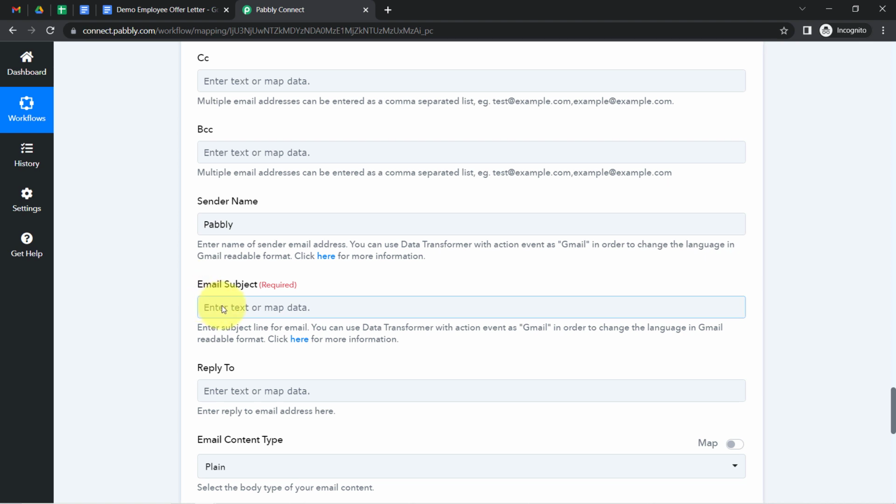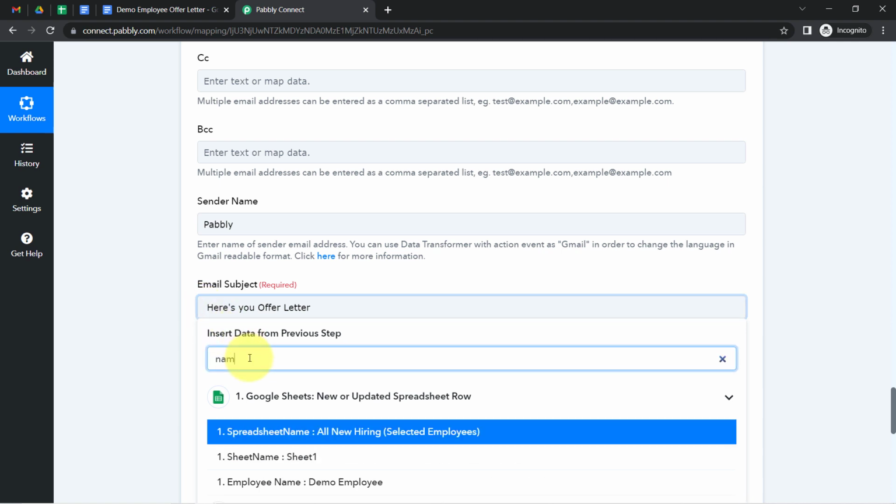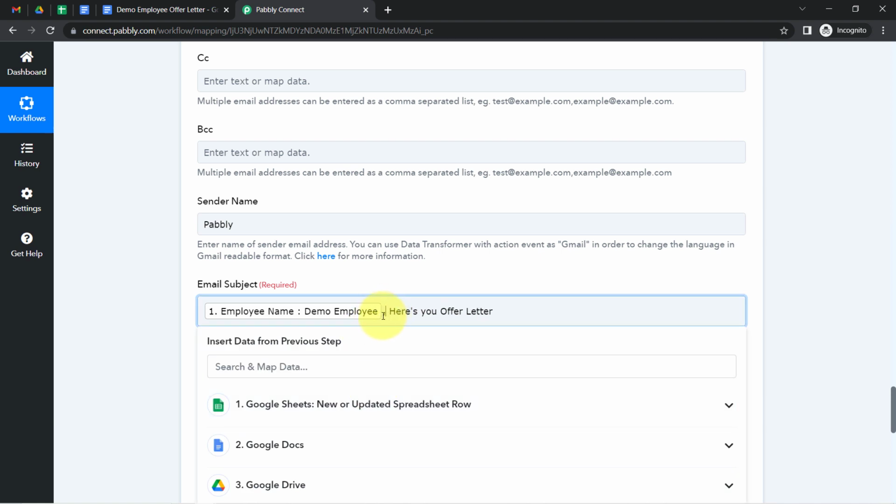Then it is asking for the subject line, so here's your offer letter, and along with this I also want the name of the person to be added. So again I will search for the name, which is demo employee. Simply add a comma here. Demo employee, here is your offer letter.